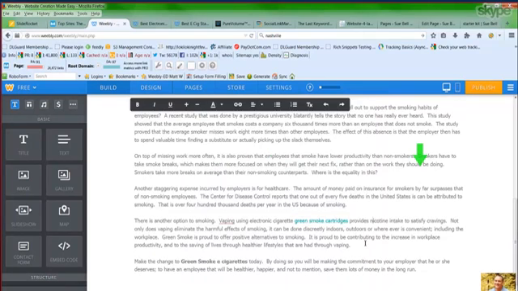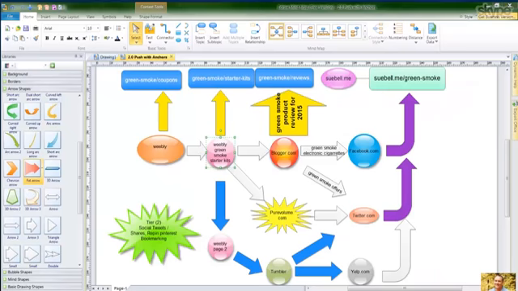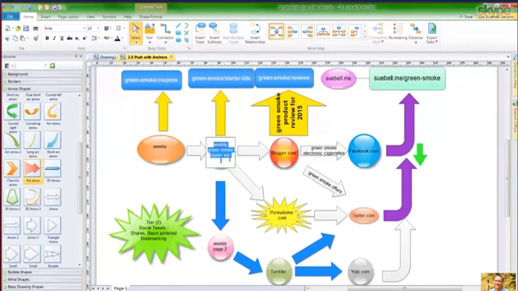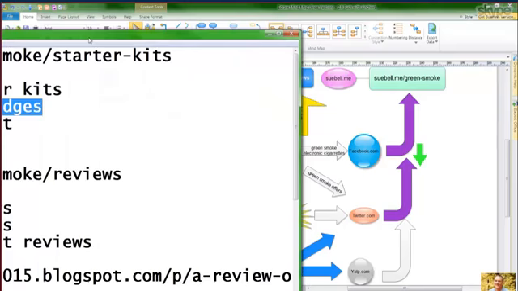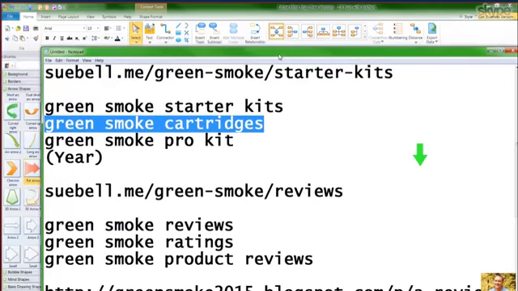So you can see we got our inbound link going there with those other supporting keywords that we decided were most relevant for the anchors. In this one we didn't end up using our main keyword because we just want to switch it up so you can see the difference here. So we're just going to go with Green Smoke cartridges. That's what we just did.